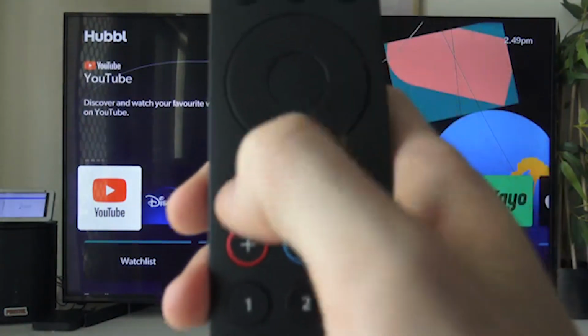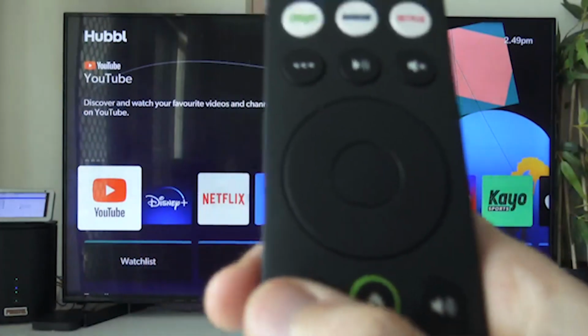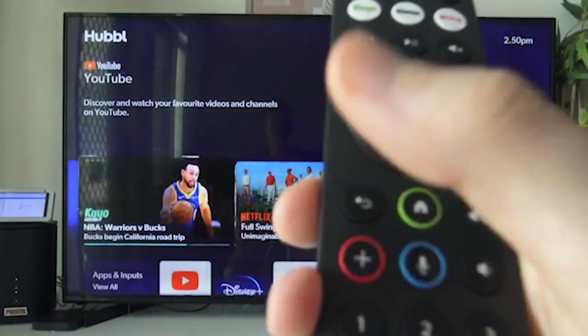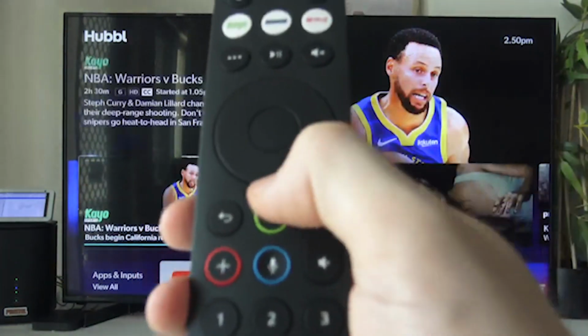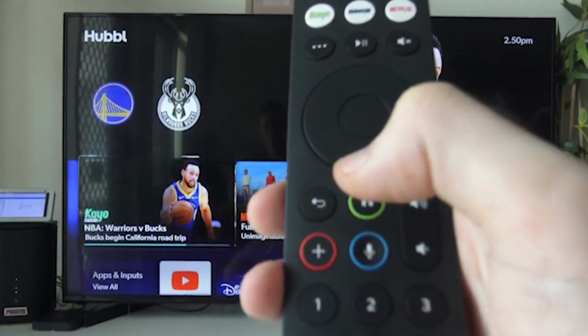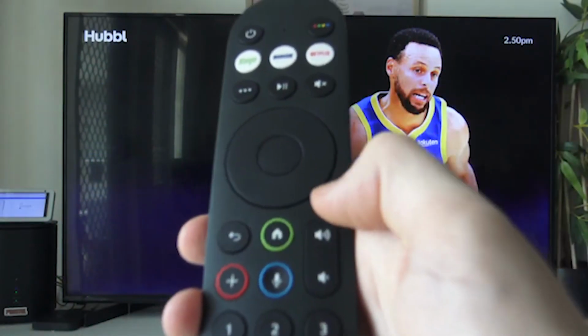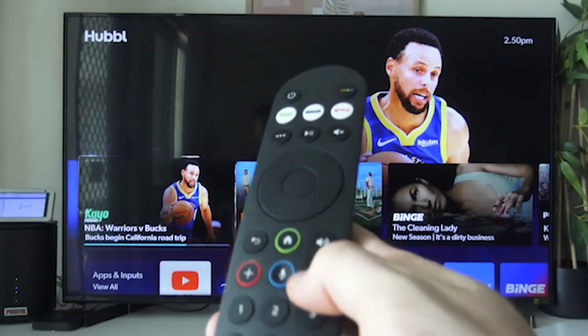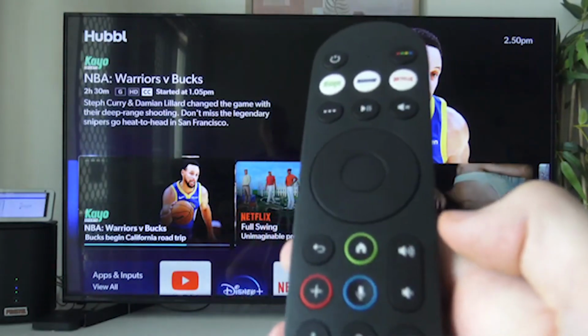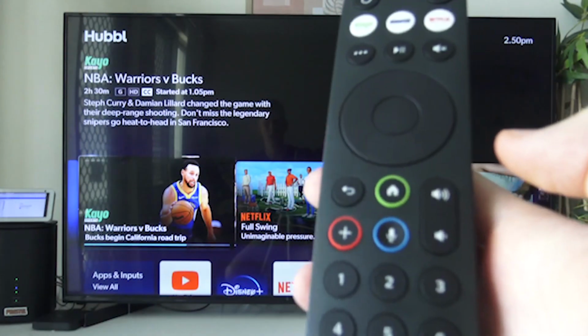Then you've got a back button, which is kind of cool. So if you wanted to go back, you open something up and then decide you want to go back, just go back. You got the home button, which will take you to the top of the page, which is this little nice one. Again, the volume will only work if you have set it up with the remote and it could find your TV successfully.